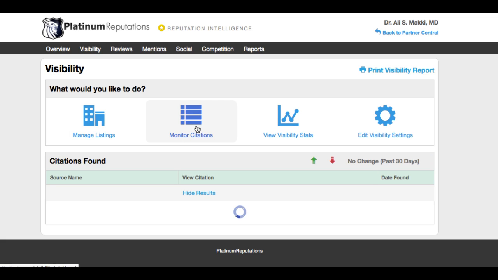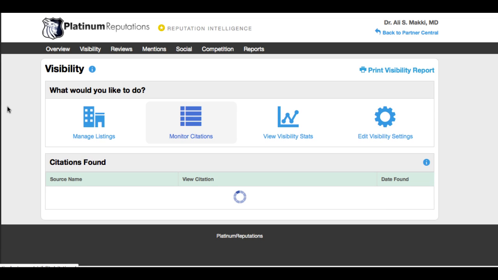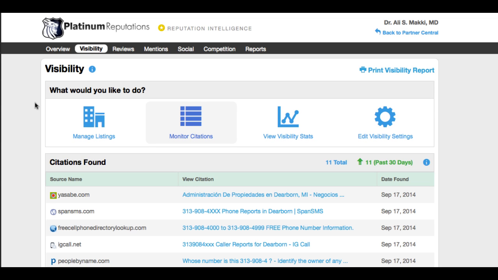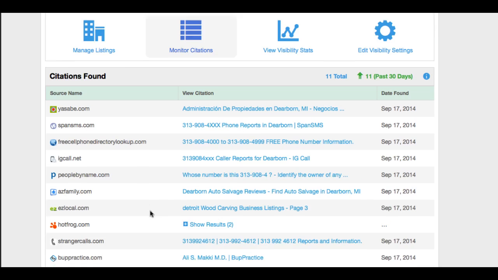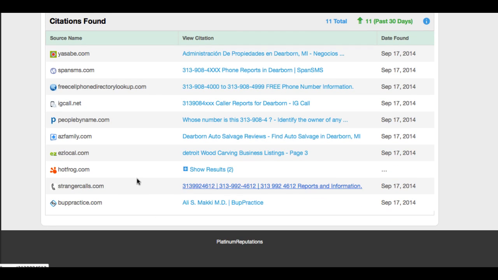A citation would be any mention of this particular practice online, any mention of the doctor. So it does look like they have a few. They're in a couple phone book directories. It looks like they're in a couple practice places. Their phone number's been listed.